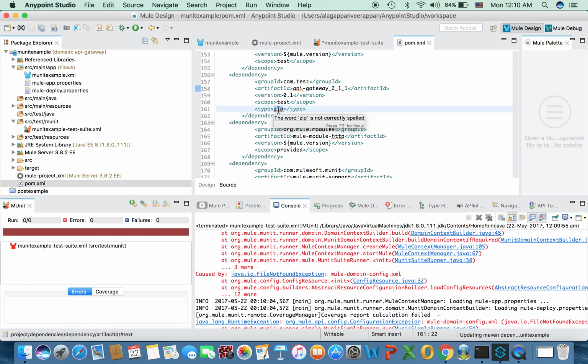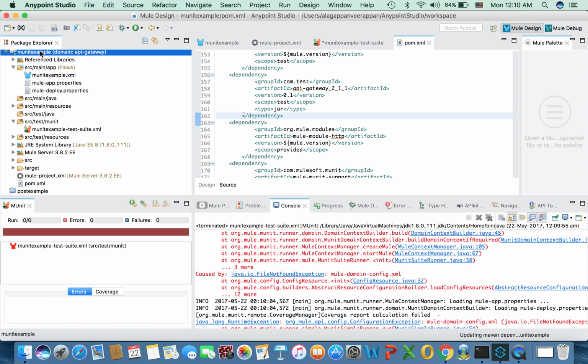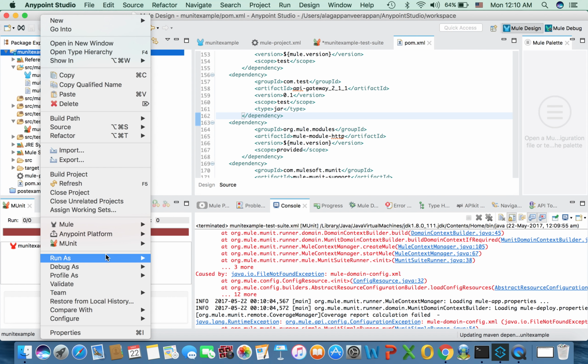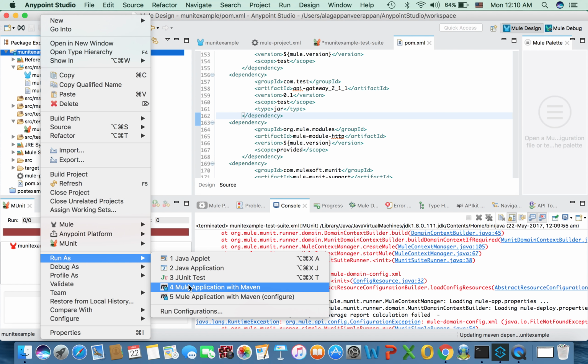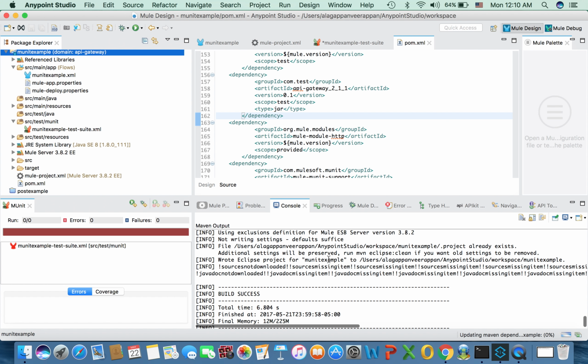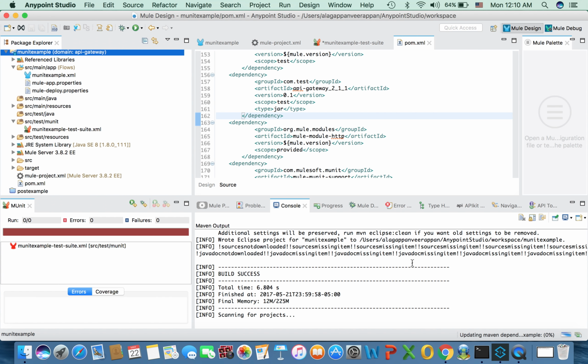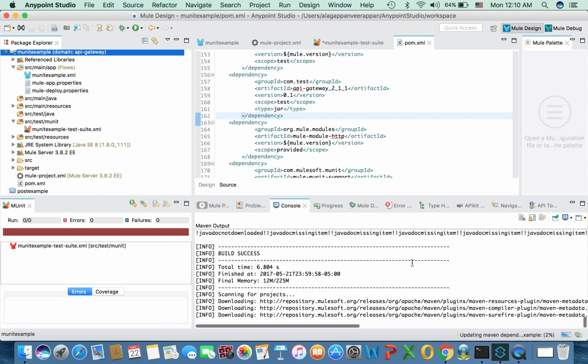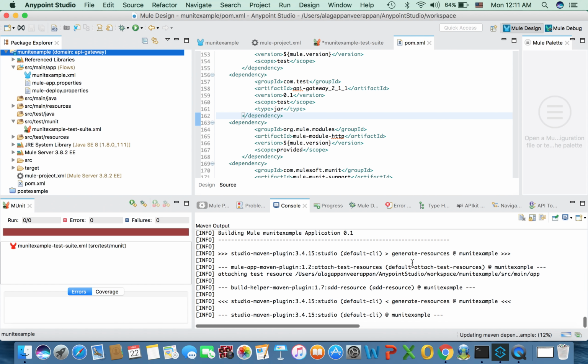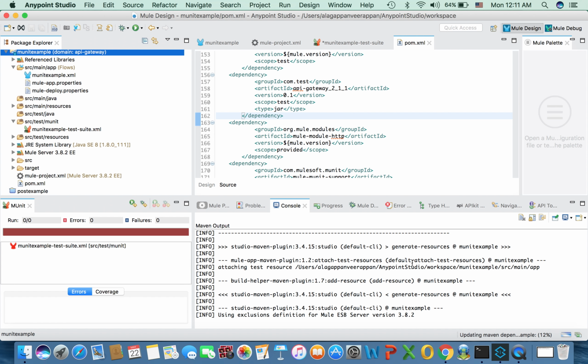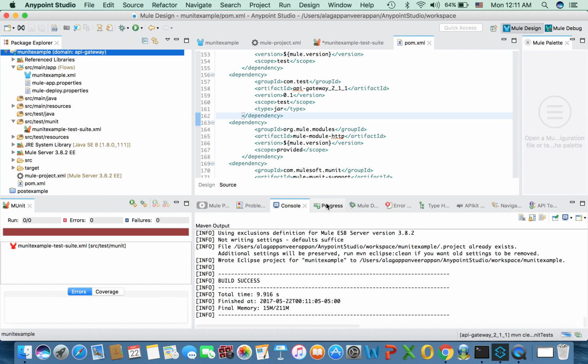Okay, so it is having the type as zip, because in my .m2 I'm having the API gateway as a jar dependency. That's why it is not able to find where it should load it, because in the API gateway domain project I'm having the mule-domain-config.xml, so it should ideally pick it up from there. Just because of the type mismatch, it's not able to pick it right now. Let us see how it goes. So I'm just running it. So let me just stop it.